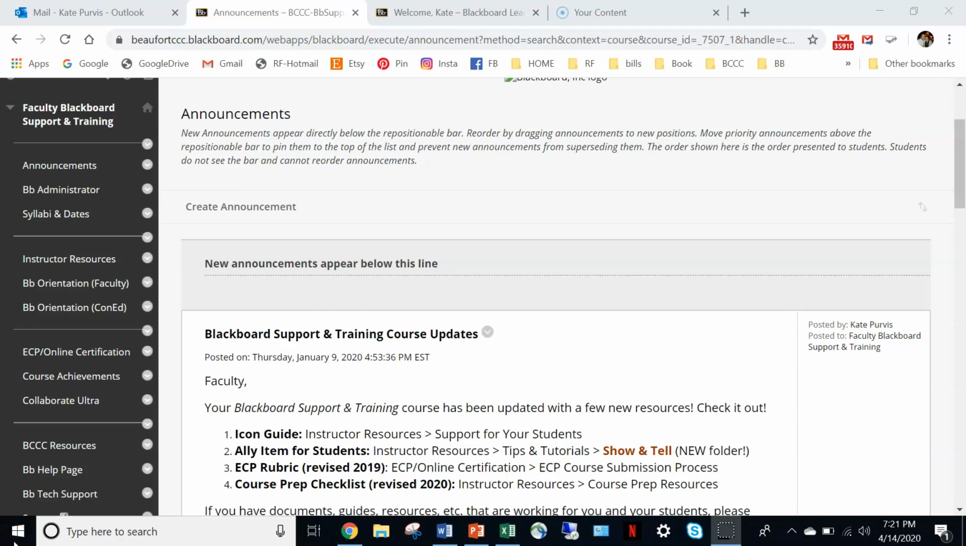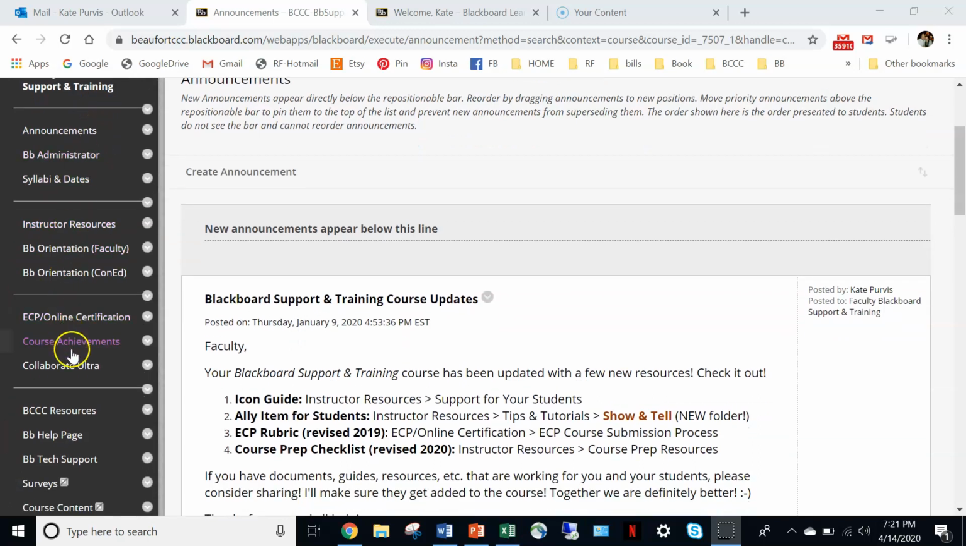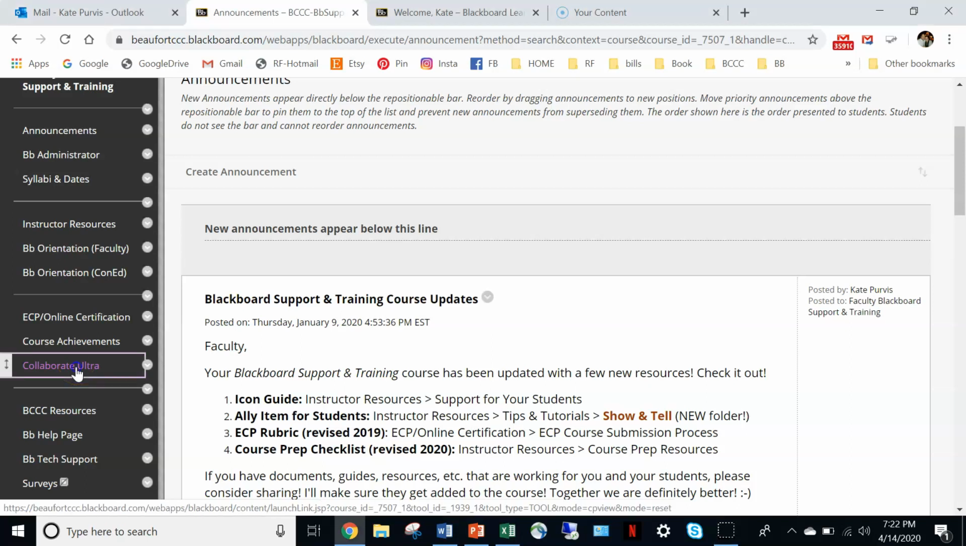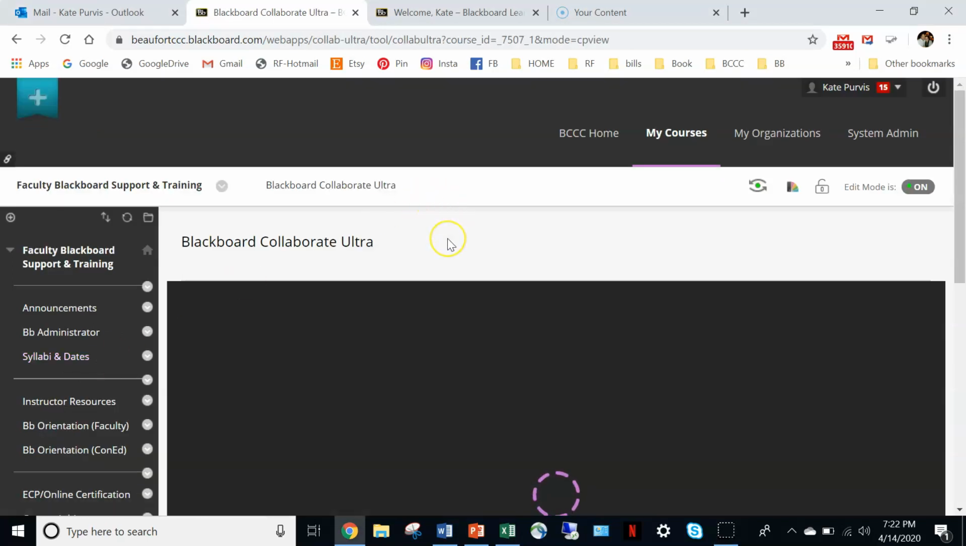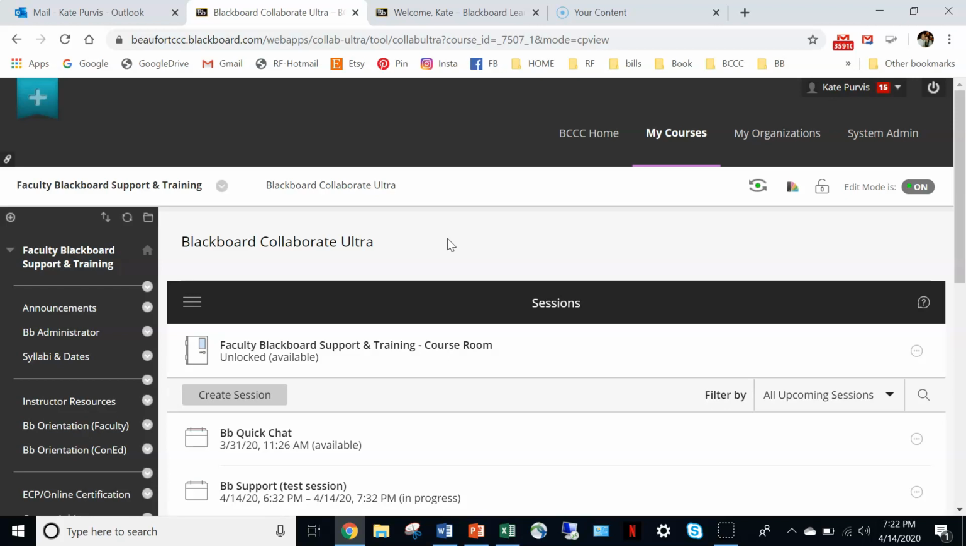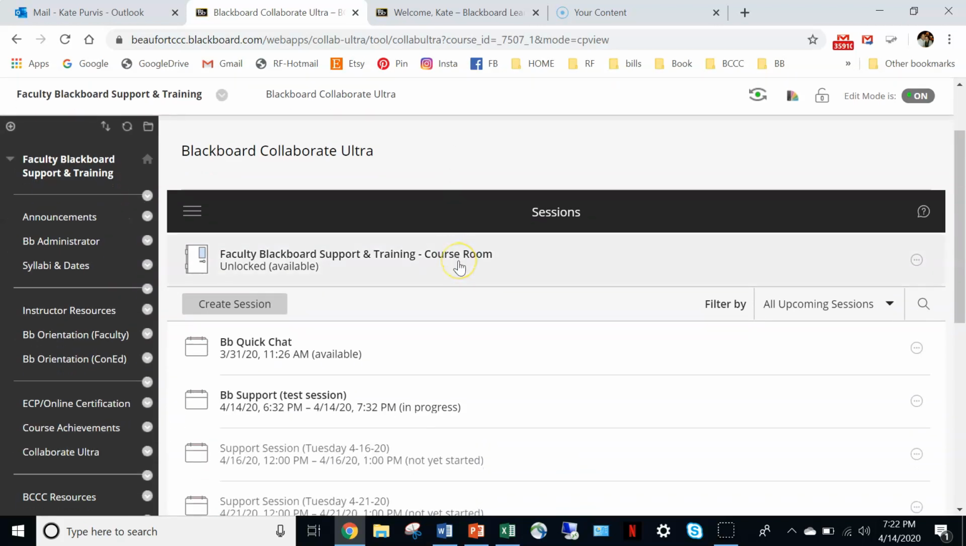Hey everybody, this is your 2-minute tutorial on how to use Collaborate Ultra for live instruction. So to get started, you're going to go to your Blackboard course, scroll down to Collaborate Ultra in your course menu. Once you're in Ultra, rather than choose the course room, you're going to select Create Session.